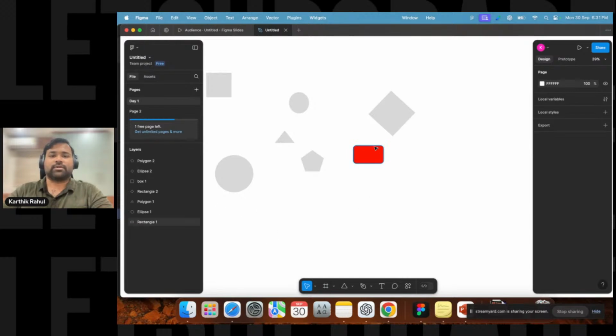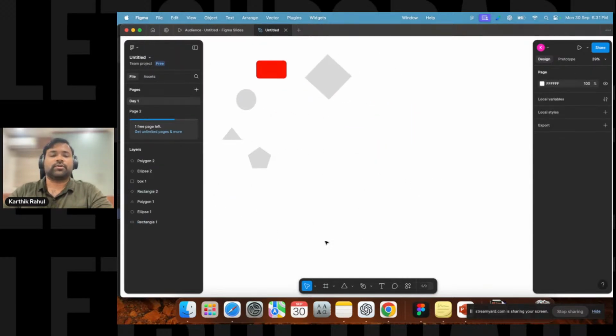For example, these are the shapes which we have created here. Suppose you want to create a mobile app. Let's say in order to create any mobile app or a website, you need to come to the frame options here.